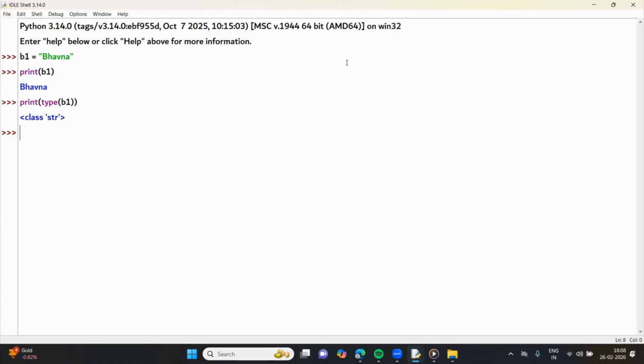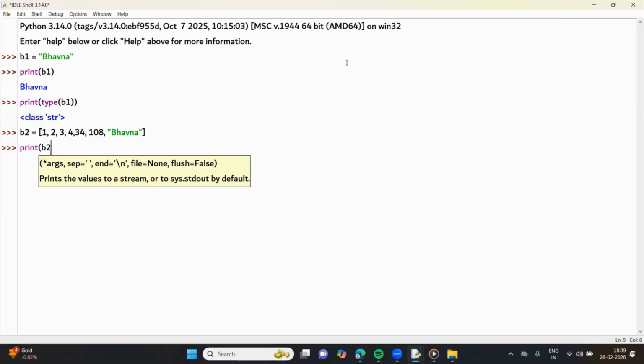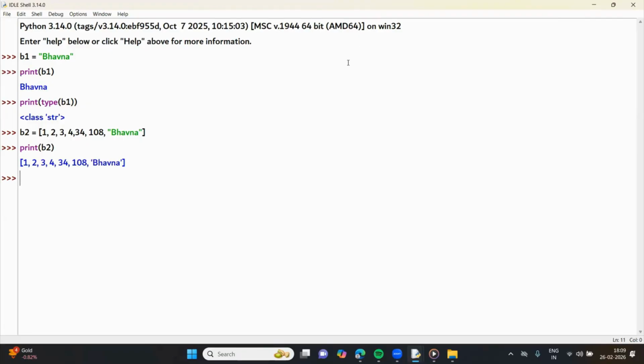Next, we have the list data type, which is always stored in square brackets. v2, and I'm making a list with square brackets. You can store any number of items in the list: 4, 26, 34, 108, or you can store any string value also, like medium string. I'm putting those in, and the square bracket is closed. Now print v2, and you can see. Now let's check the data type of this value. Let's see, with print type v2.